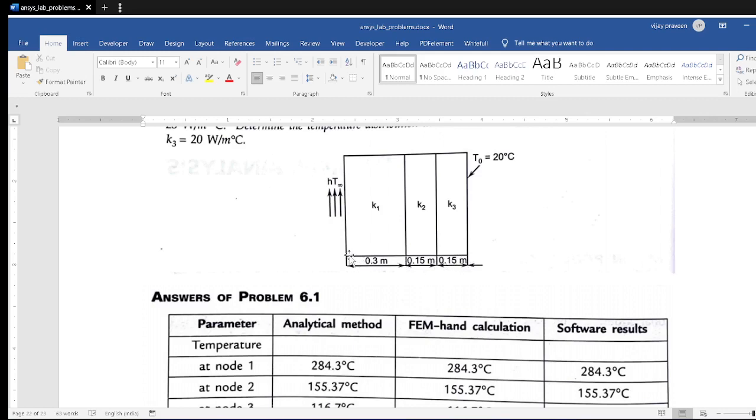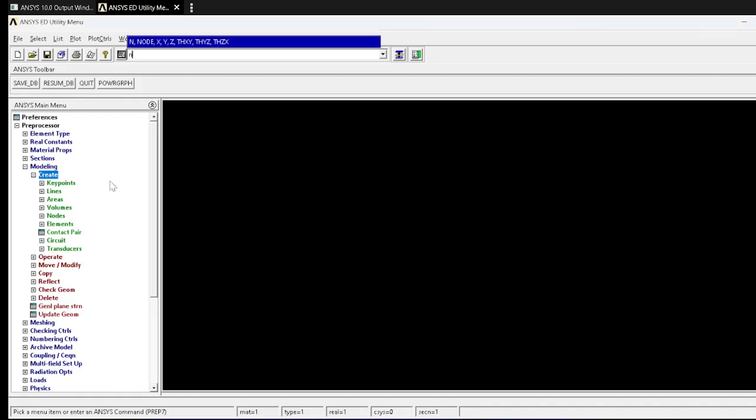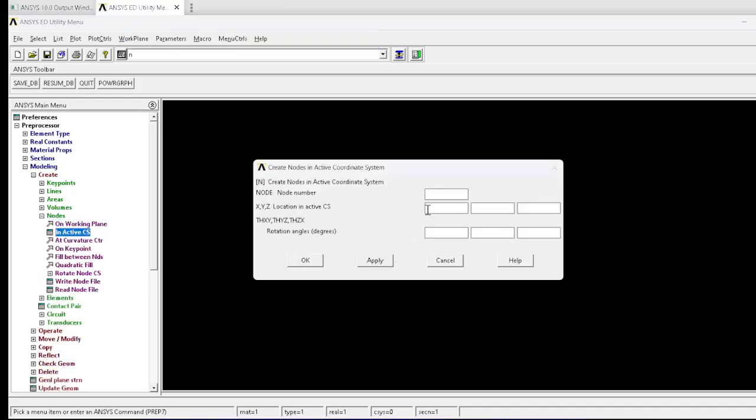And in addition to that we are taking one more imaginary element here with a width of 0.3, to indicate the heat transfer coefficient of convection. So let me model these nodes in the active CS.